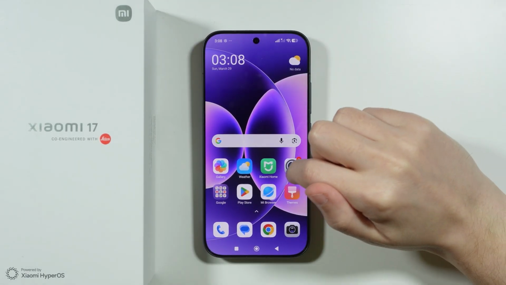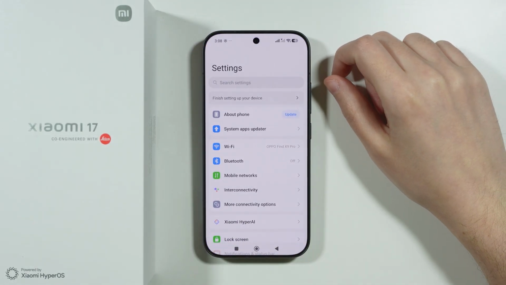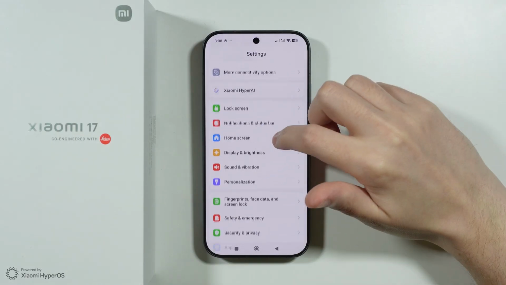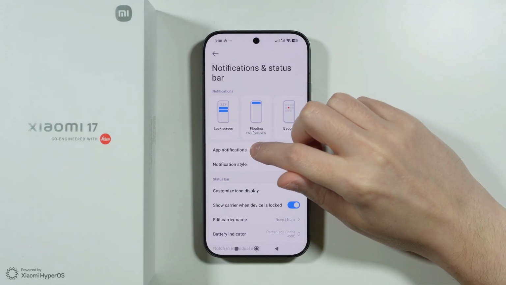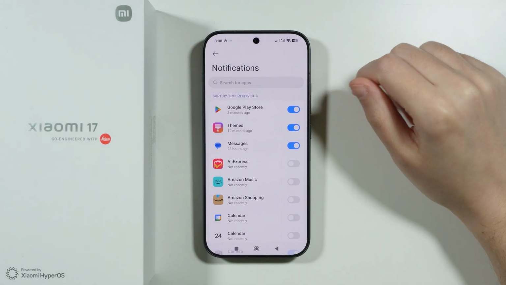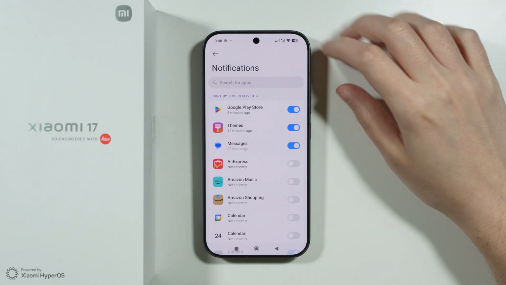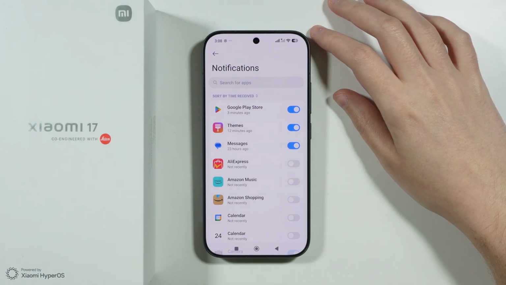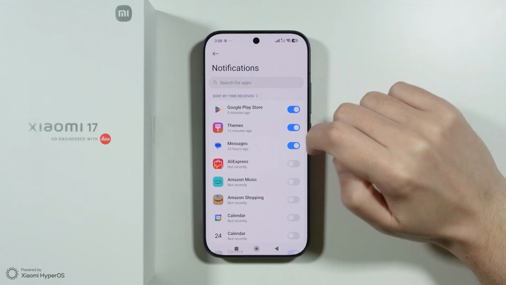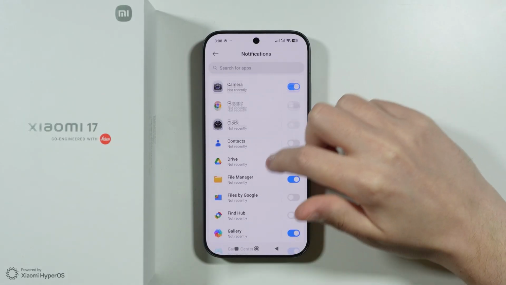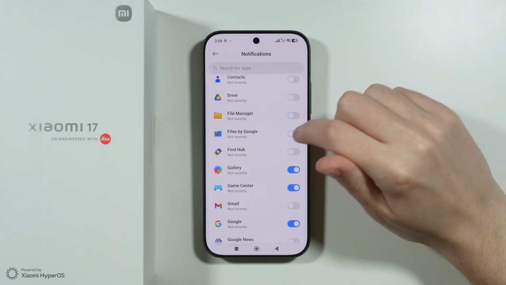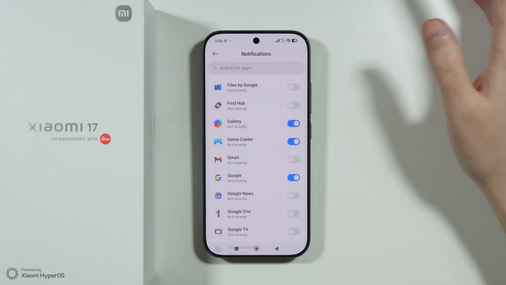Now, besides that, another thing that I can recommend you to do is go to Settings. Over here, we're gonna open notification settings, and then you choose app notifications. And what you want to do is you want to deactivate notifications for most of the pre-installed Xiaomi apps that we have on this phone. So in my case, I'm going to deactivate themes. Let's scroll down. I can also deactivate file manager notifications as well. I don't think I need them.